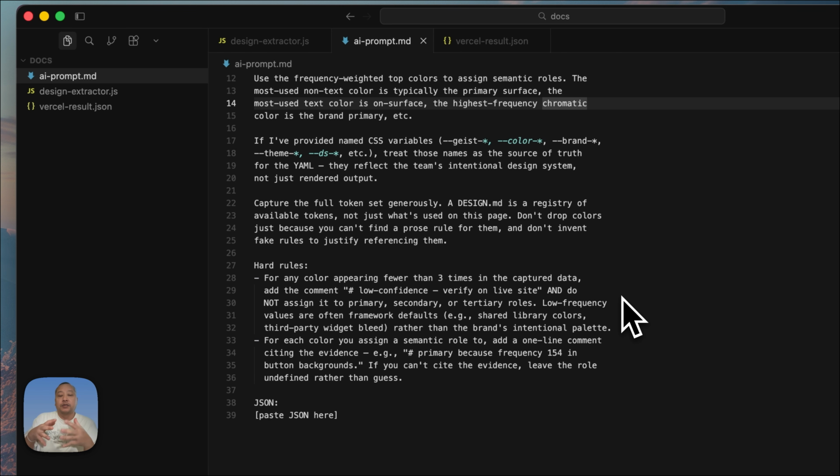But sometimes it's from an SVG icon, something like that. If it appears less than 3 times, then it's less likely to be a brand-intended color. It's most likely just noise. So what we want is to make sure that AI does not assign this into a primary or secondary or tertiary if the color is shown just a few times, right?